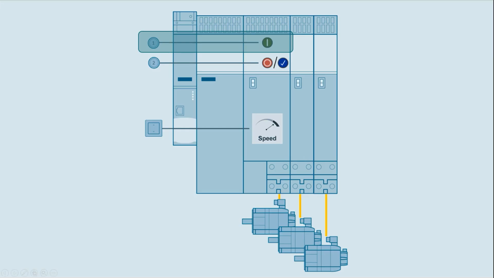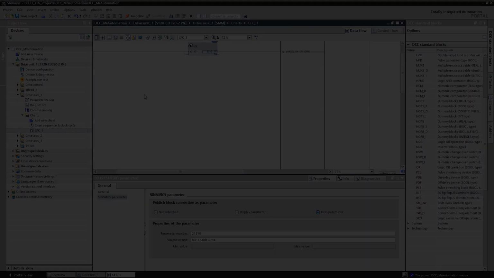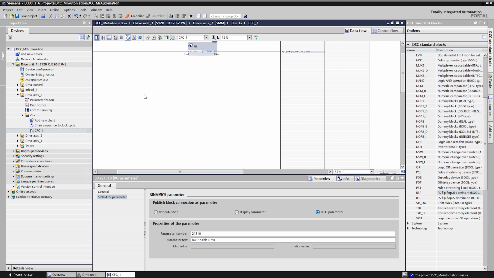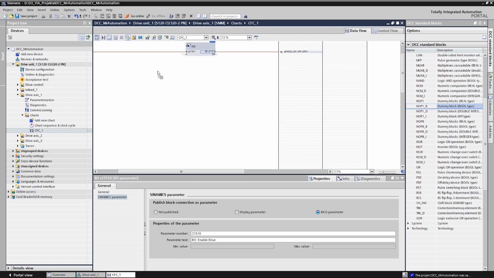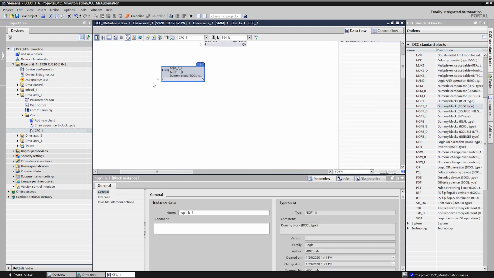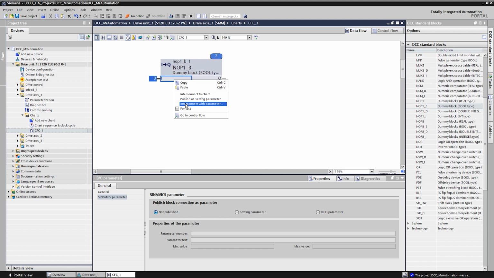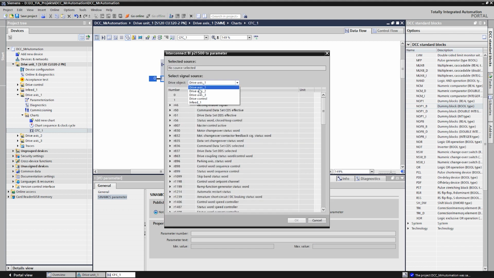Up to this point, we have implemented the switch on function via push button 1. In the following steps, we will extend the logic by button 2 for switching off the axis and acknowledging pending errors. Since we want to use button 2 for different functions, it makes sense to insert a so-called knob block at this point. This reads in the signal of the button and makes it available on the output side in the plan for any number of connections.